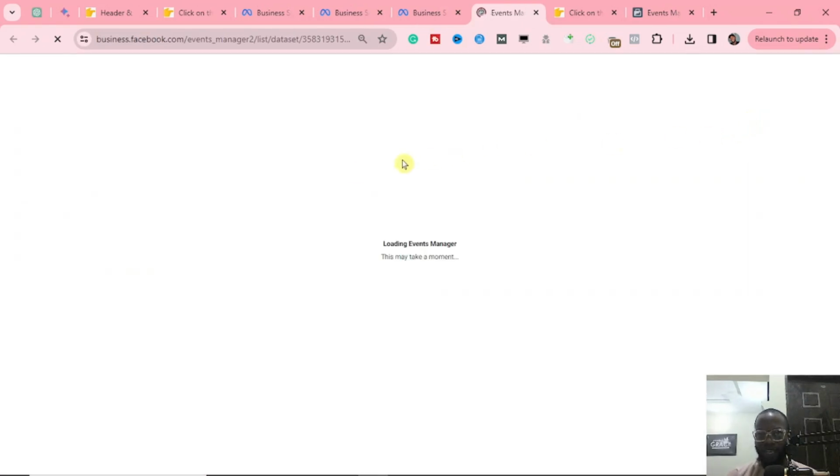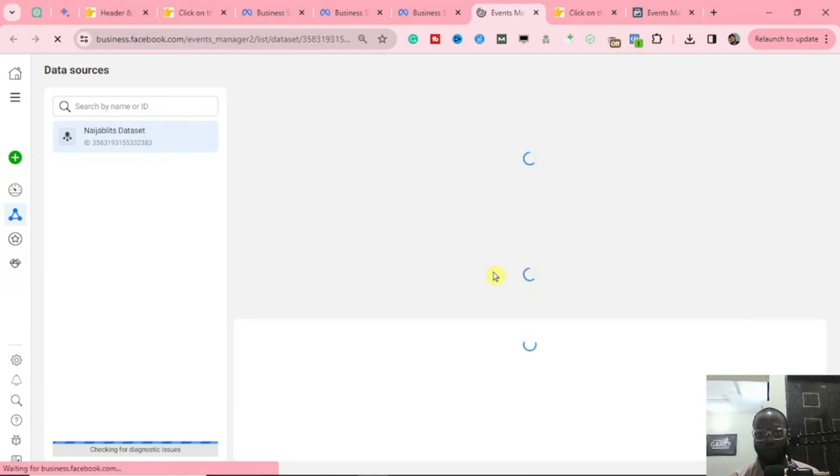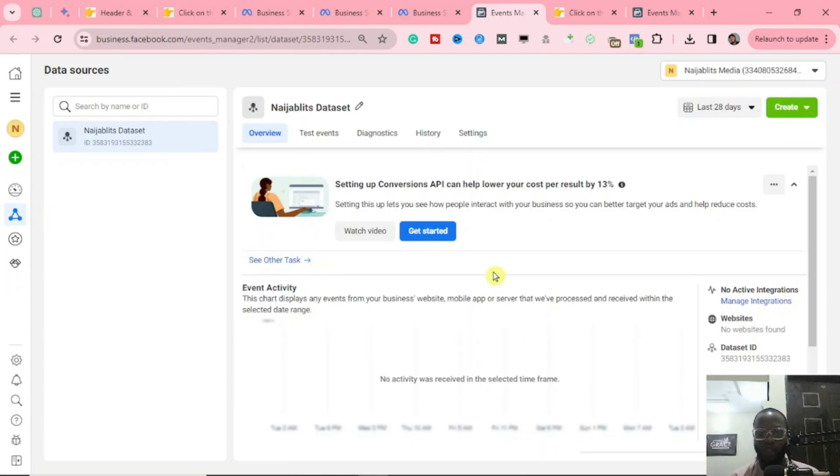So this event manager will actually allow you to set up a particular event you want Facebook to track for you. The purpose of you setting up your event is to allow Facebook track your customers' actions on your website. So now, what events are you going to track? You are going to set up your events in regards to the objective of your ad. If you are running ads to make sales, you are going to set up a purchase event.